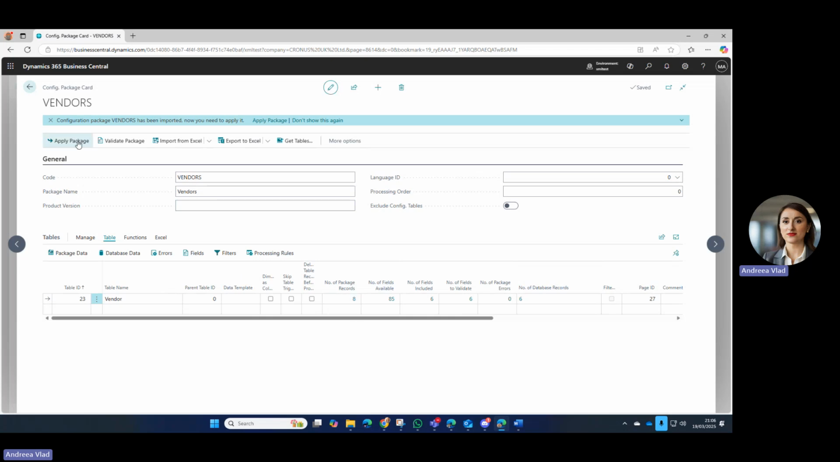So remember, this is a very important step. You need to always apply the package to reflect the changes. If there are going to be any errors, any issues, I'm going to see them here. So this number will be in red and is going to give a number of the errors that I've got.